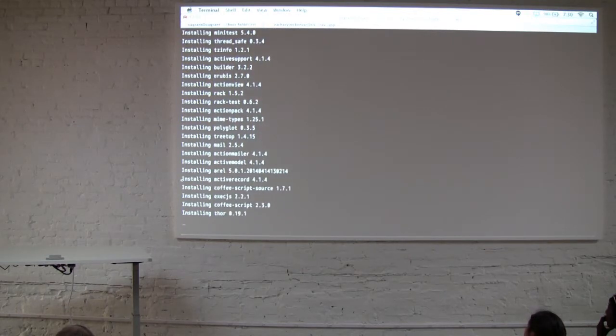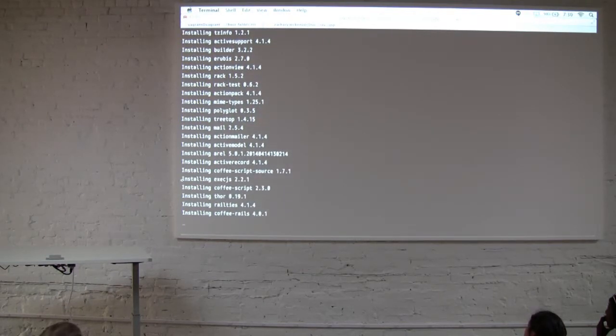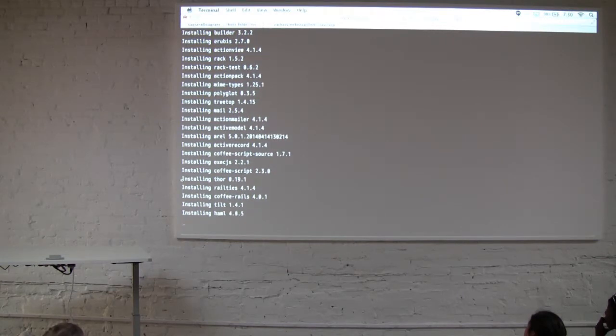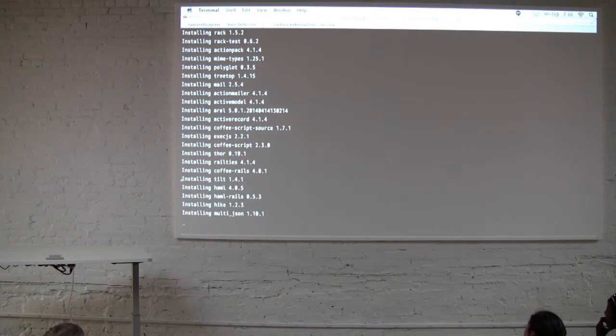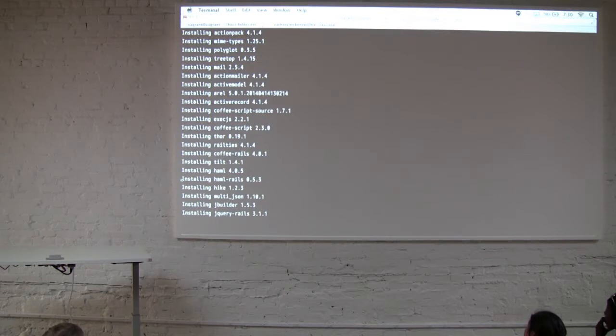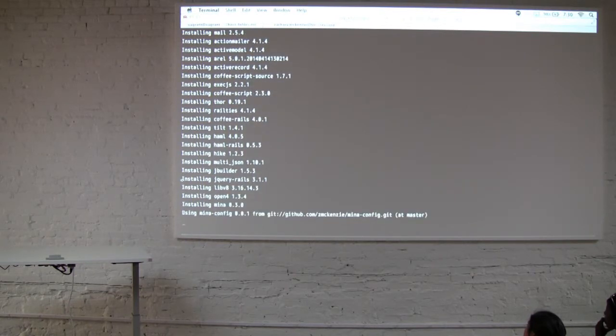Of course, bundling takes a little while. The nice thing that is built into Mina is it will not recompile your assets again if your assets do not change. Capistrano does it every single time. So, a couple other utilities; I'll demonstrate that in a minute.